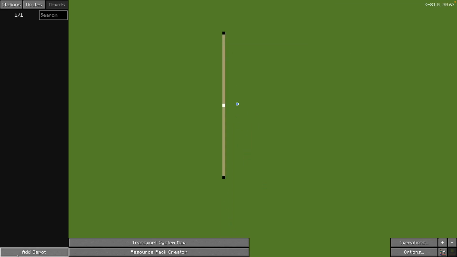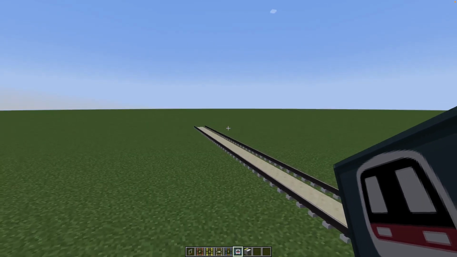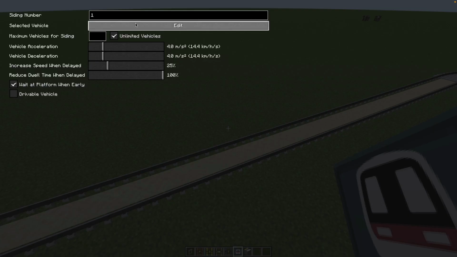So first, press the Add Depot button, then drag a box around the depot area. For this tutorial, we will name this Line 1 Depot. Then press Done. This will generate a depot area.